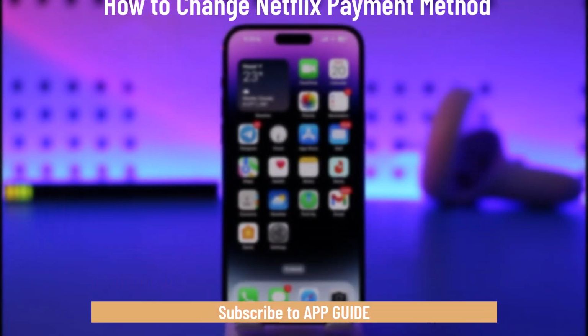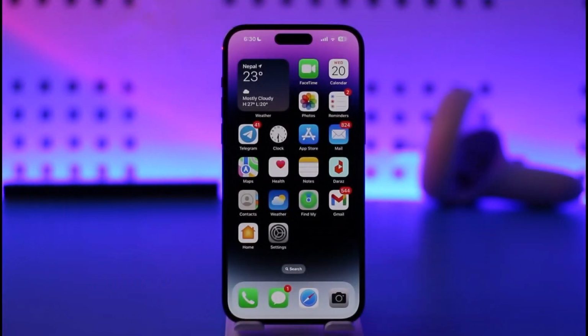In today's video I'll guide you on how you can change the Netflix payment method, so make sure to watch the video till the end.